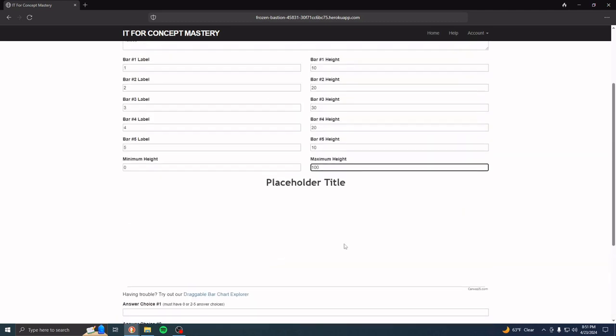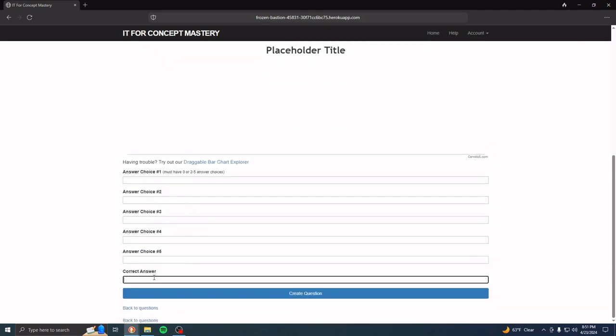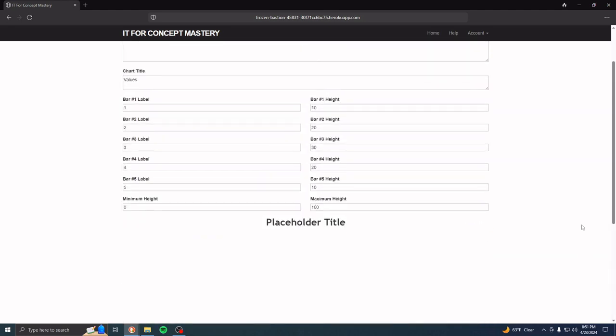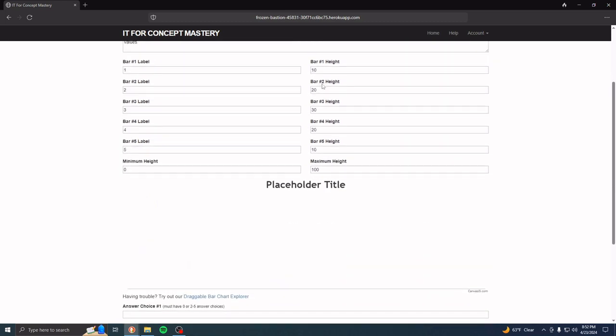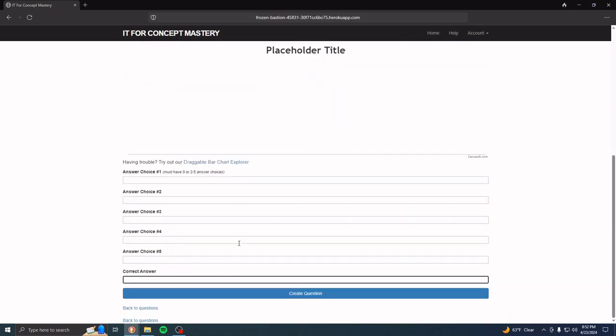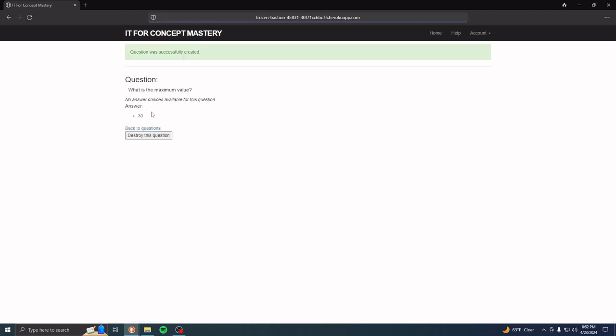Now, I will not make this one multiple choice, so I can just not input any answer choice, so it will assume it is a fill in the blank question. So here from these, the answer would be 30. And so now we have this question. And as you can see, there are no answer choices available for the question.